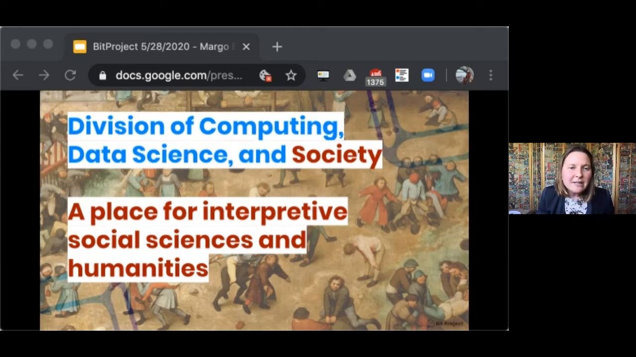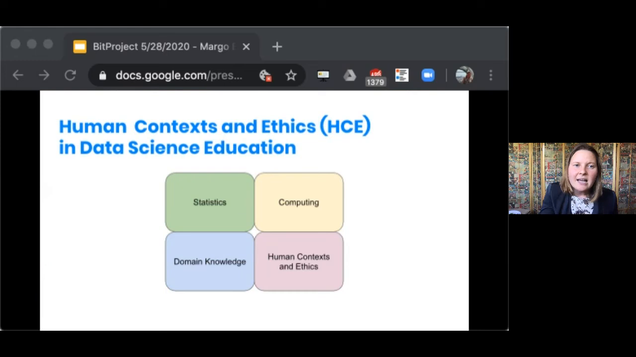So there's a profound place for humanists and social scientists in the project of data science education. Now, this diagram, someone mentioned Venn diagrams about what data science is. I think at Berkeley, it's interesting to point out that it has this human context and ethics kind of corner. We like to think of this as the four-chambered heart.